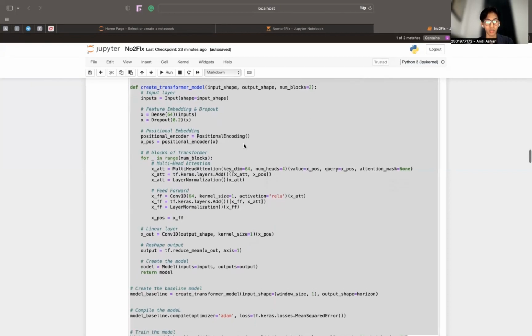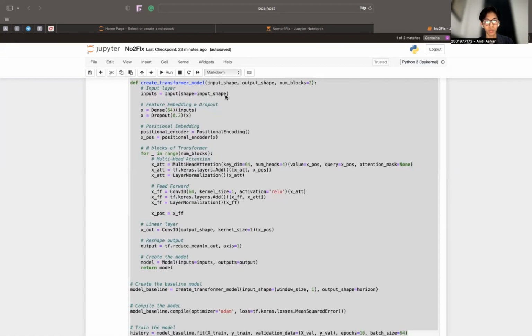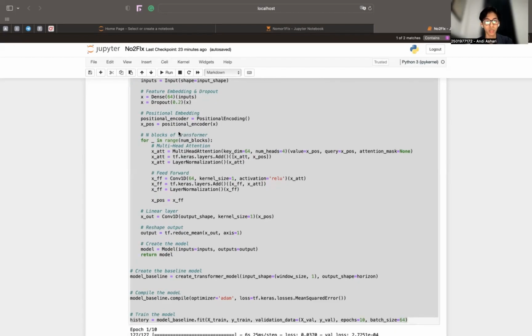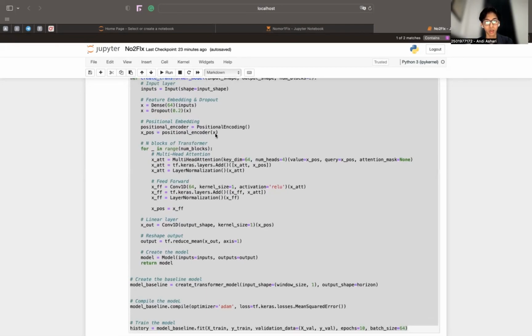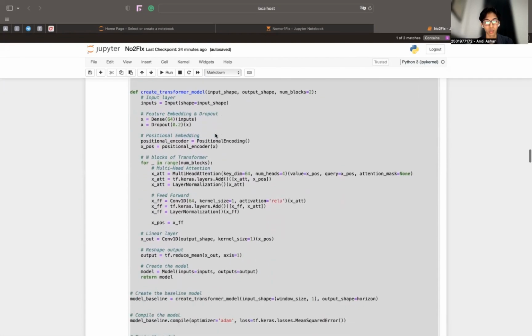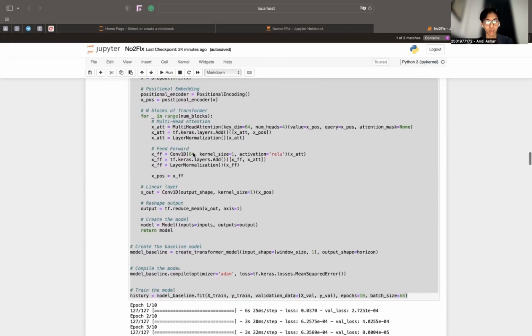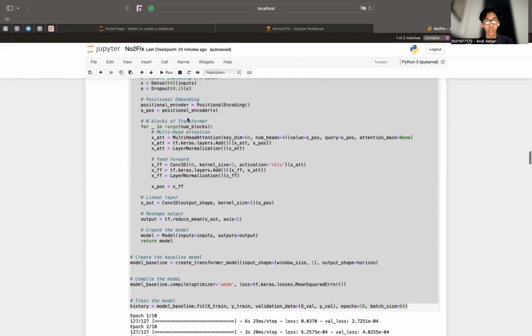Inside the function, an input is created with a specific input shape. The input shape will be the window size and the output shape will be the horizon. Then the input sequence is passed through a dense layer with 64 units and a dropout layer with a dropout rate of 0.2. Then we feed it to the positional encoding embedding, where this section will call the positional encoding that we already made before, and we will feed it to the next part.